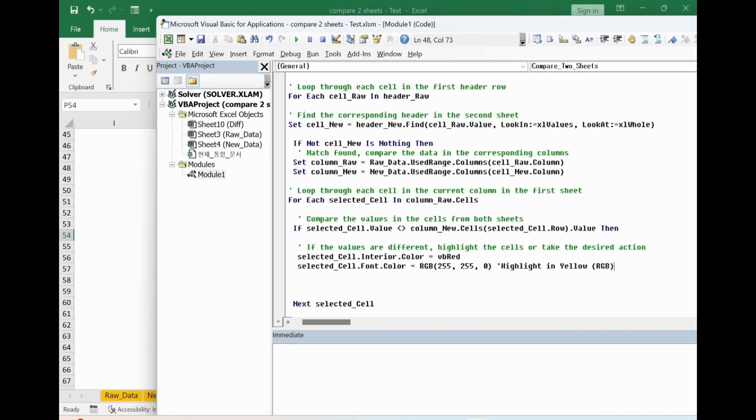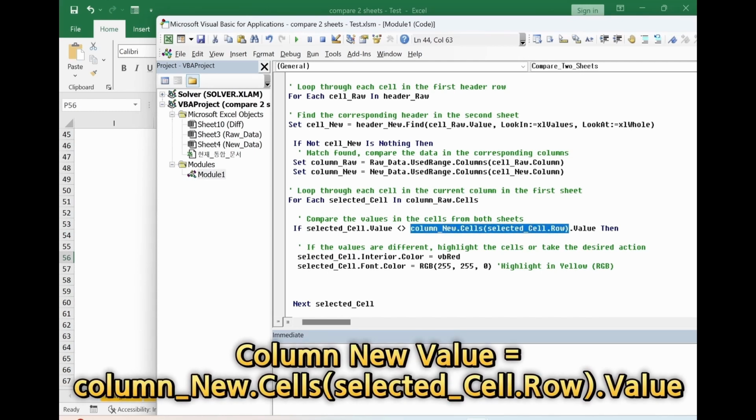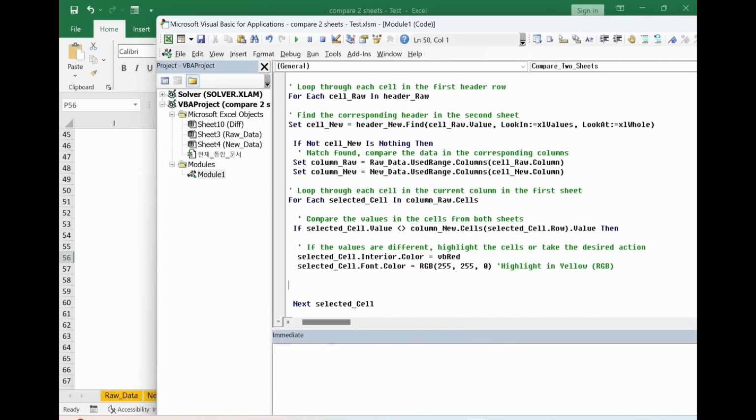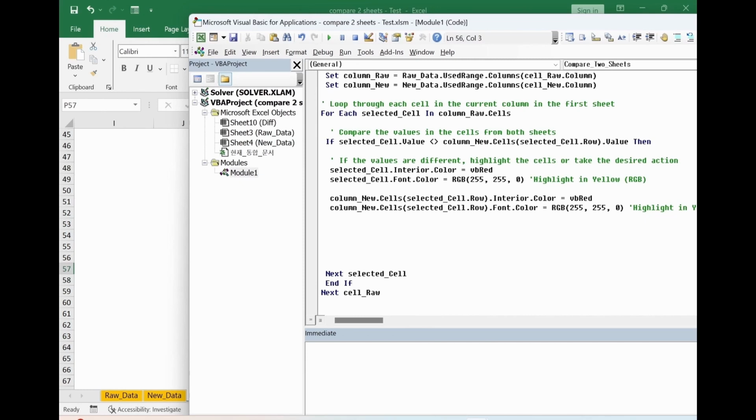So I put a comment here. Let's highlight it in the other sheet as well. So just copy up to here, Control C, Control V. From here to here, Control C, Control V. In the same manner as above, we can give the same name, but in the new data sheet. Then let's increase the diff count from 0 to 1.